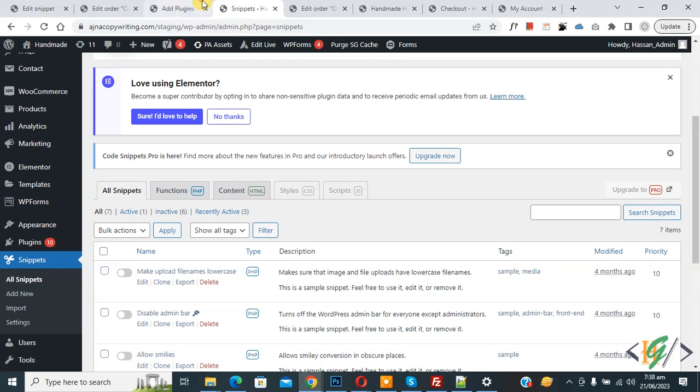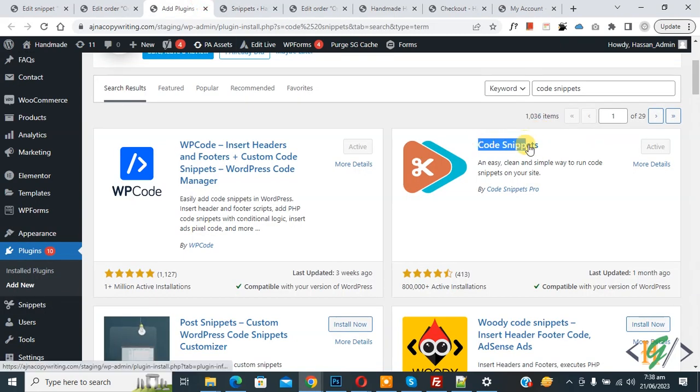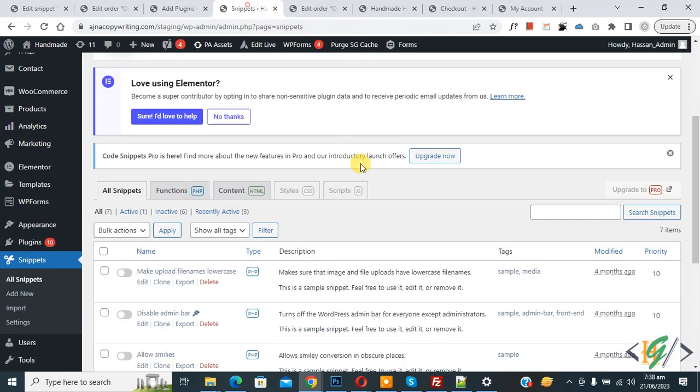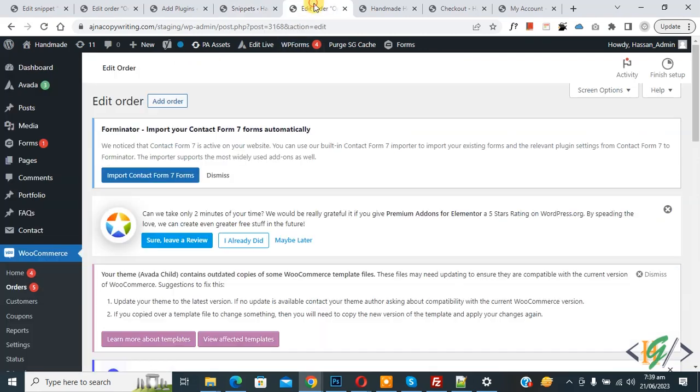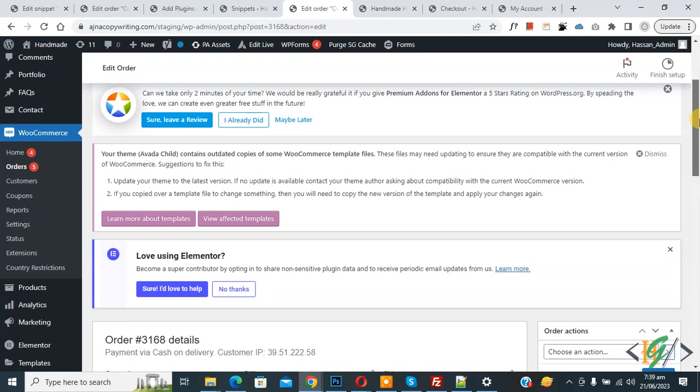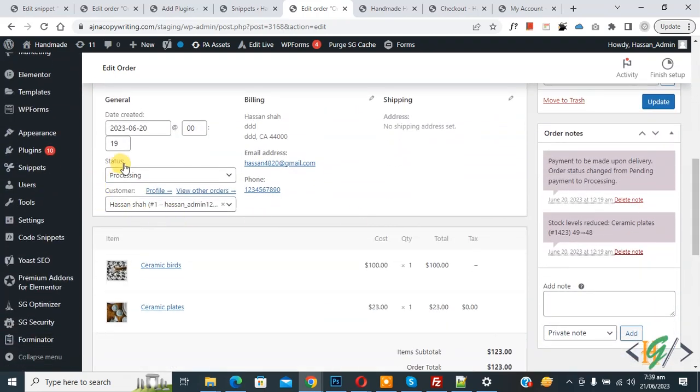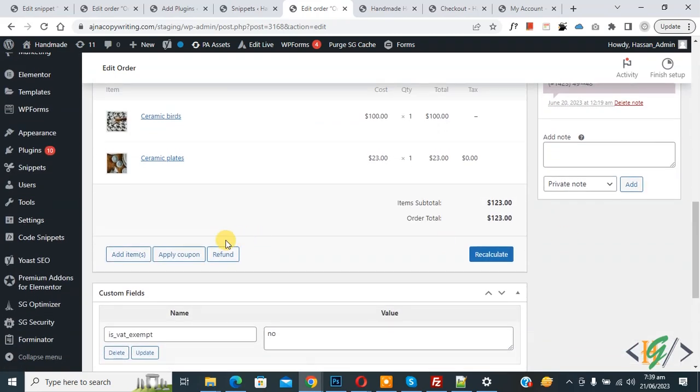So we are using this plugin, Code Snippets. Now back to the snippets section. Now you see the "Enable edit order processing" custom code is activated. Now go to edit order processing. We are in the order section, and scroll down. You see order status processing, and scroll down you see add item, apply coupon, refund, recalculate. So by using custom code you can edit a processing order in WooCommerce WordPress.